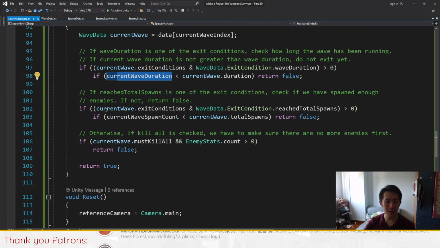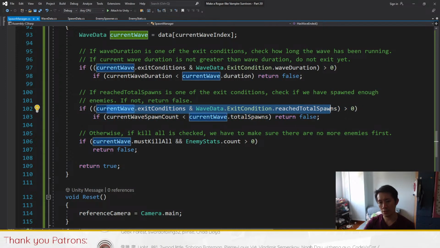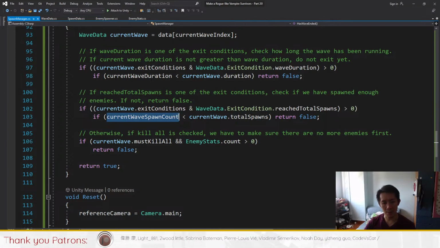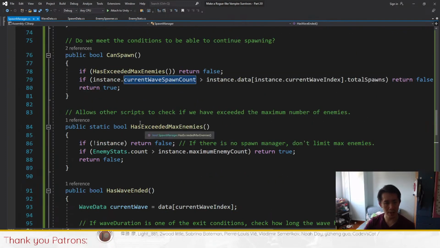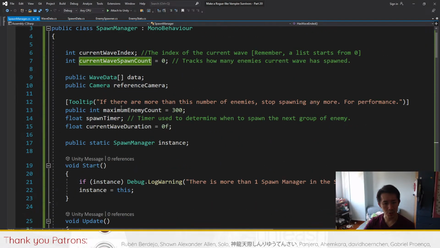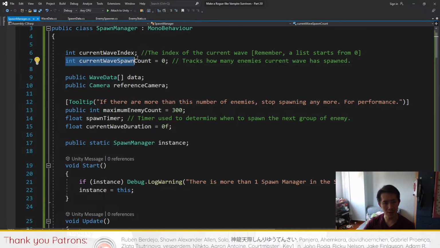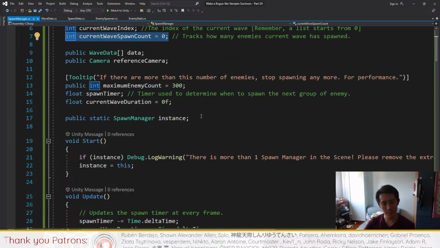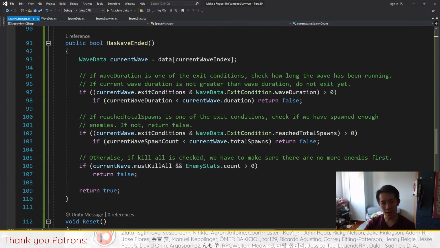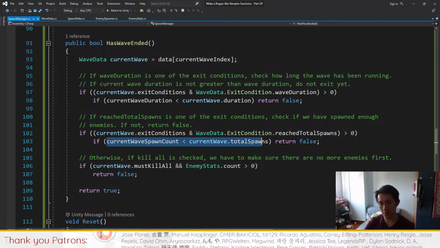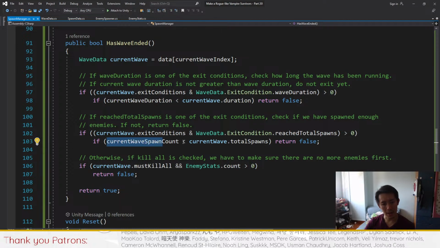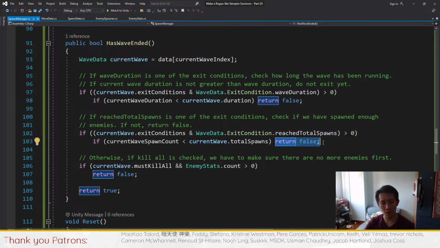Then we check whether the exit condition includes reach total spawns. If it includes that, then we will check the current amount of enemies that are spawned. This is something that is tracked by the script as well. It tracks how many enemies have been spawned by the wave currently. So then it checks whether the current number of enemies spawned by this current wave exceeds the total number of spawns that this wave can have. And if it's less than that, then it returns false.